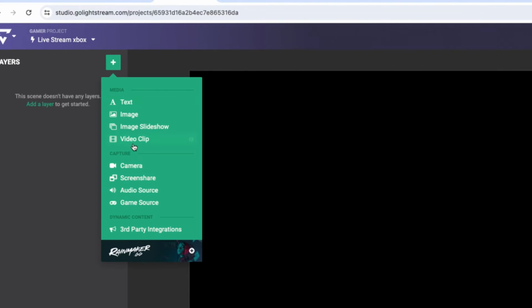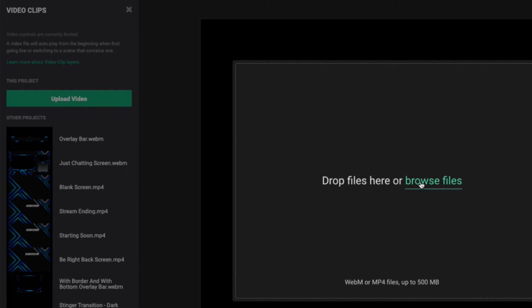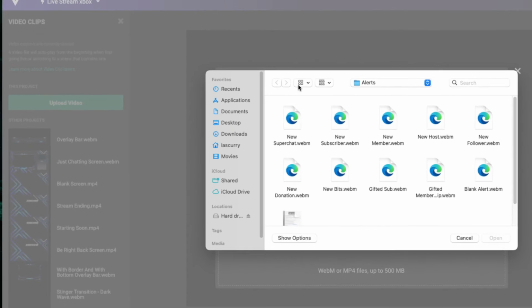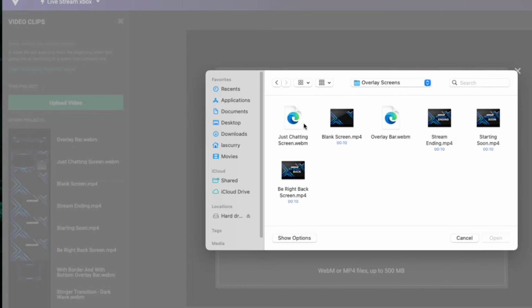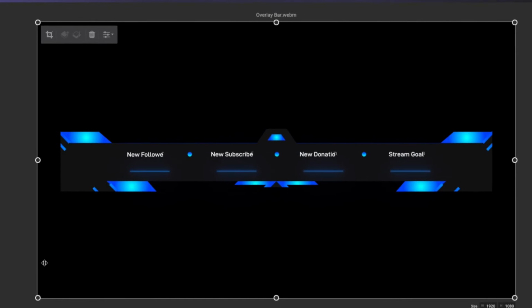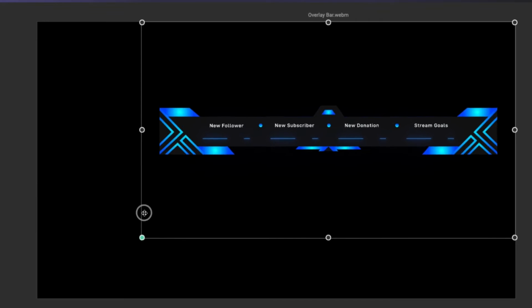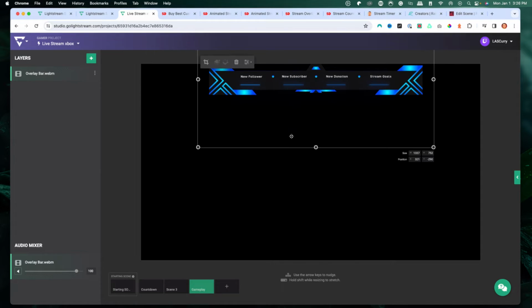Okay, and now once we have that in place, we're going to hit this little plus icon. We're going to select video clip, select upload video, and hit browse. Then you're going to come to your package, select overlay screens, and select overlay bar, right? Once you upload that, it's going to look just like this. This is where you'll have the new follower, new subscriber, and new donation goal. So we'll place that right there.